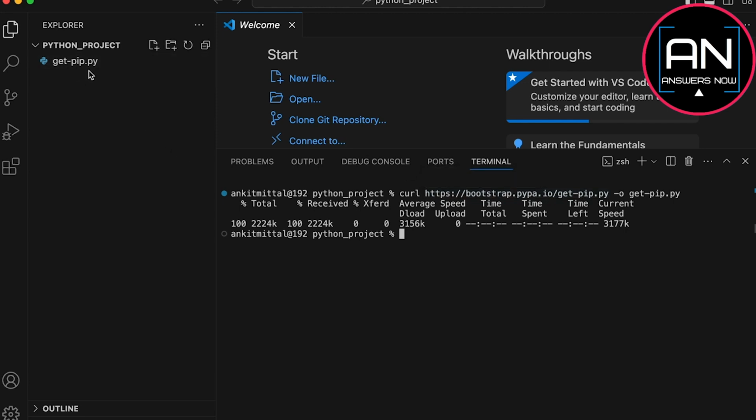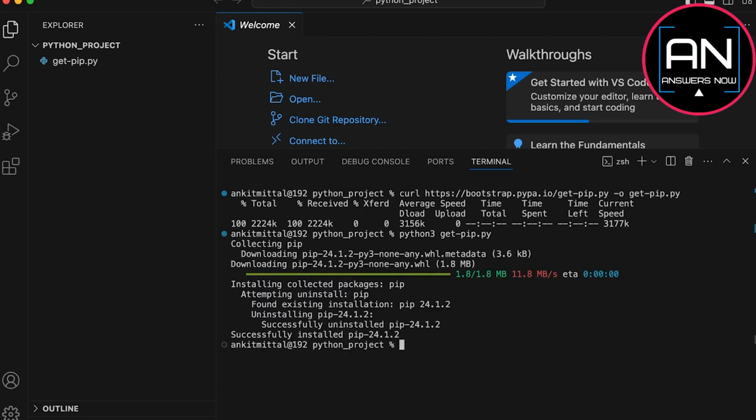Finally, to install pip, we will execute this downloaded Python file. So we will write python3 space get-pip.py and the installation is complete. At the last, we will see this message, successfully installed, which means the installation is completed successfully.